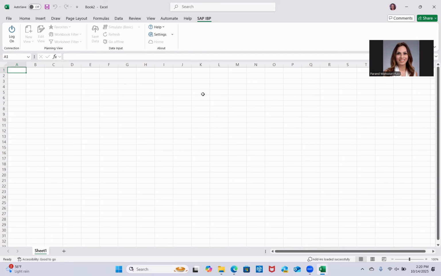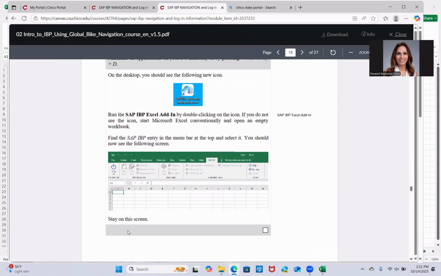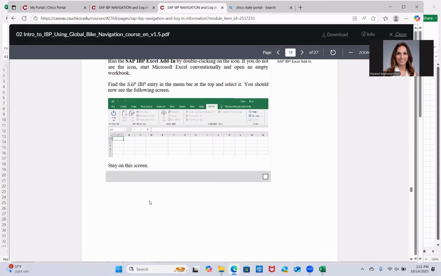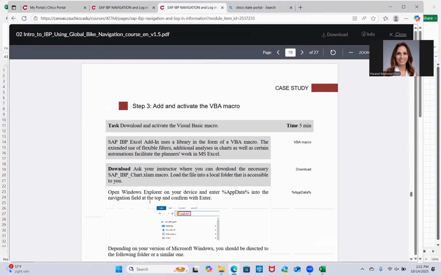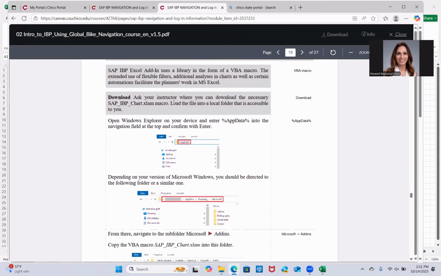I gave you the file. You can find it on the Canvas. So for that, you go back to your Canvas. So that was your step 2. So we're going to stay on this screen. And meanwhile, we're going to go to step 3, where we add and activate the VBA macro. It is asking you to download a file here.